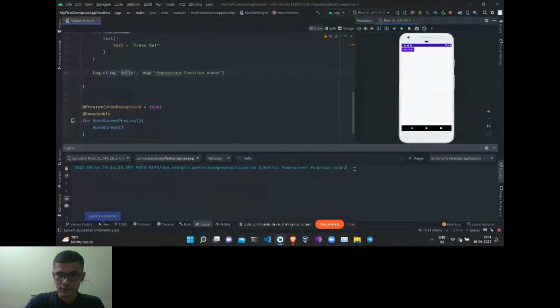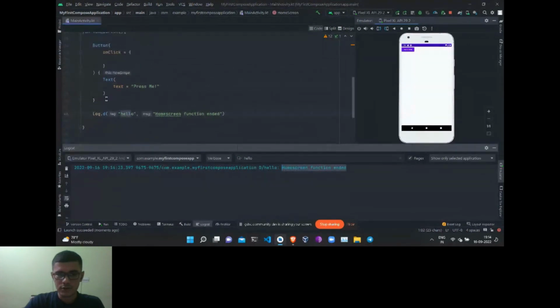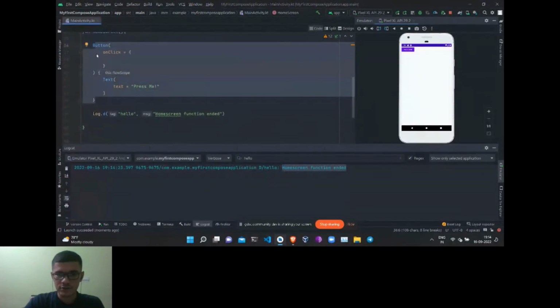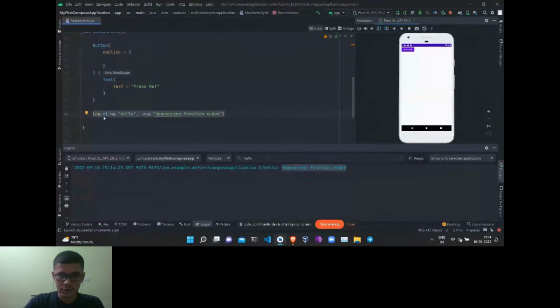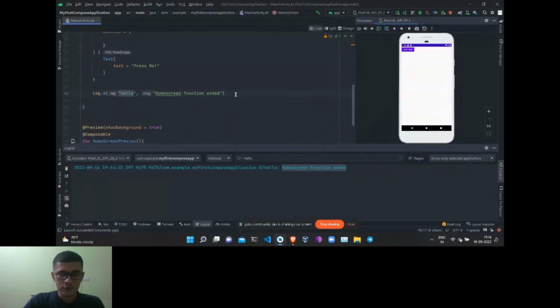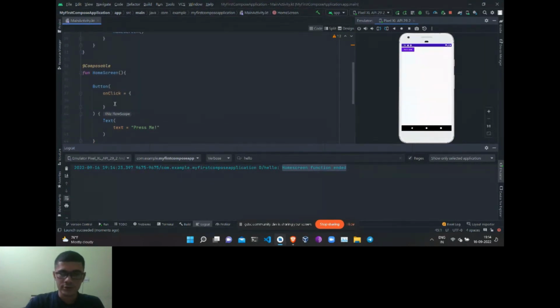Okay, so when this function was executed, that is when this thing was drawn on the screen, this statement was executed using the logs, and you found this log by the tag you gave it at the start. So let's get back to what this onClick does.